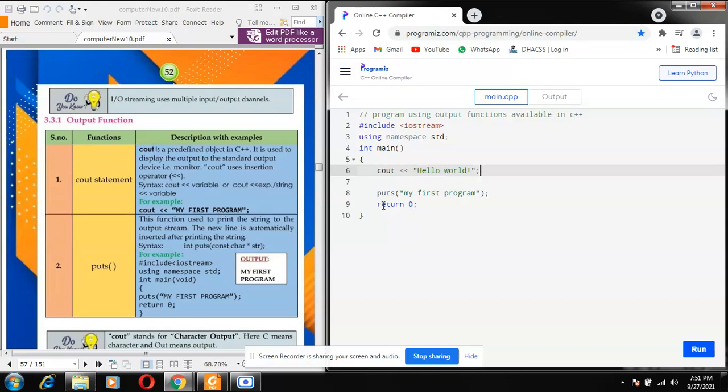There is another function which is used in C++ for output, and that is called the put statement. What is the put statement? This function is used to print a string. A string is a sentence, whatever you write in double quotes, to the output stream. The output stream is your output, that is the screen. A new line is automatically inserted after printing the string.